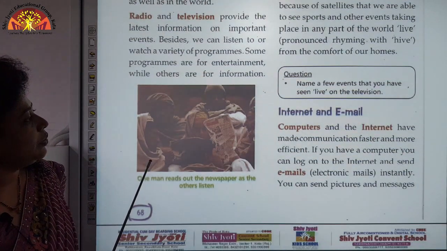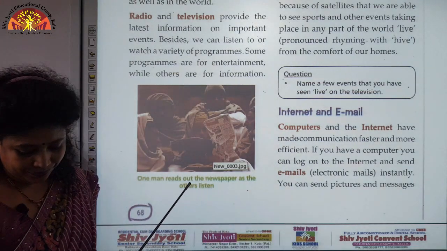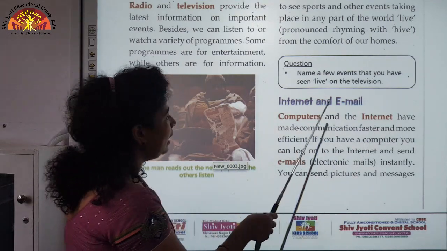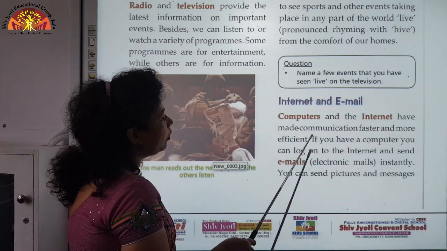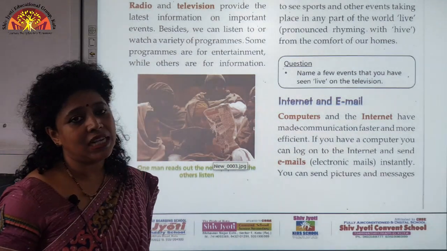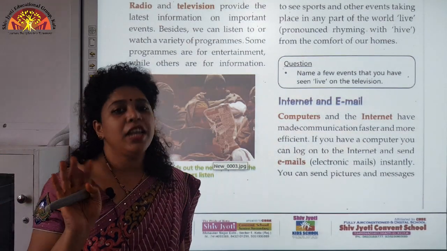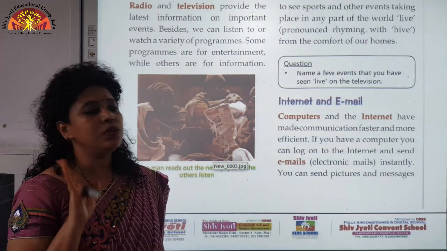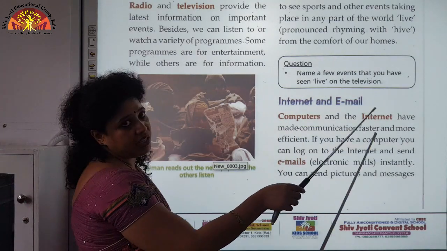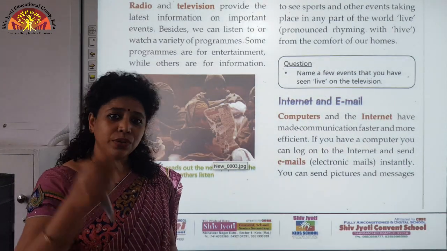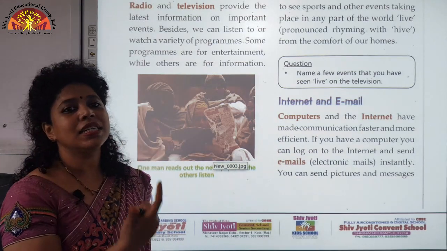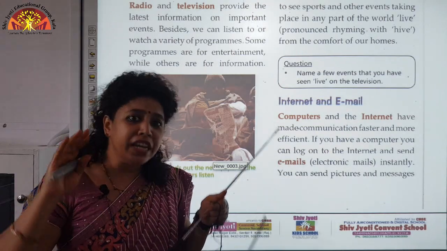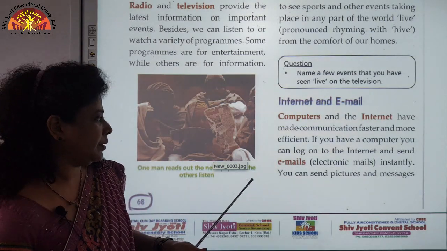Now, let us come to internet and email. Computers and the internet have made communication faster and more efficient. How has it become fast? Earlier we used to send through letters. How many days does it take? It will take at least 3 to 7 days to reach a place. But because of computers and internet, we are able to instantly send emails and messages. So, communication has become really fast and efficient.